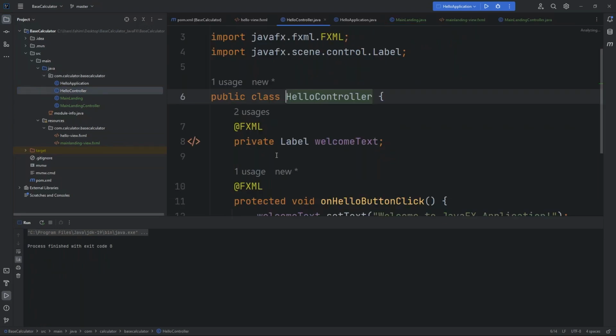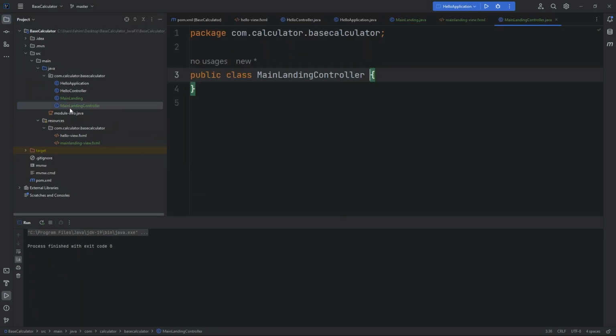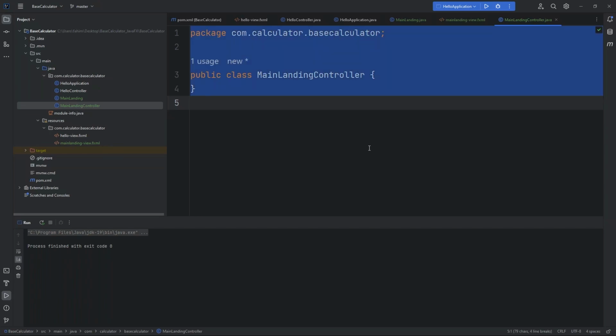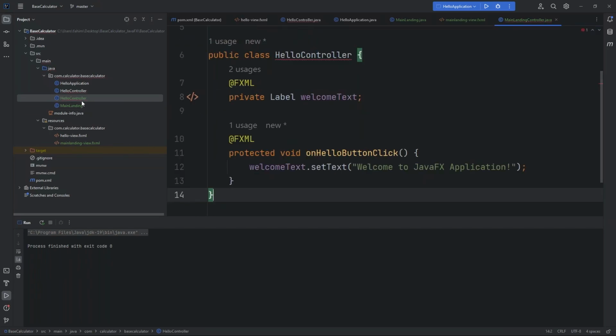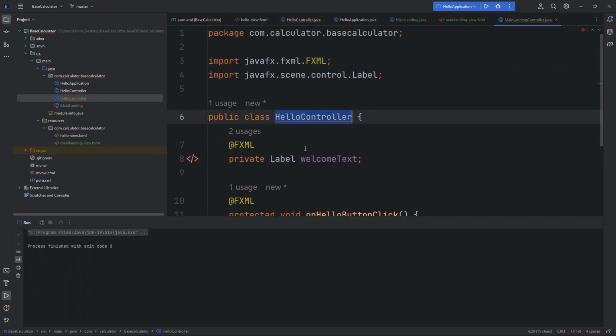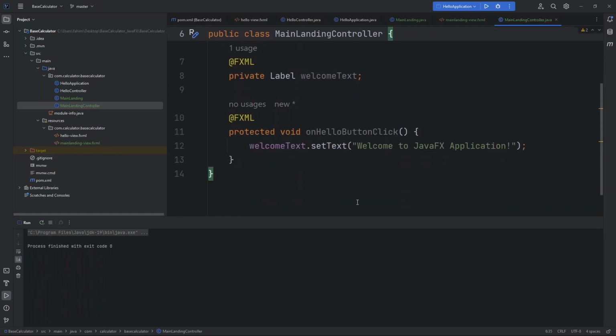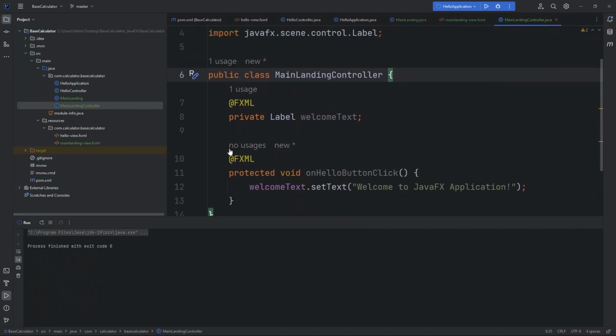So I can simply go to HelloController, copy all of those, go to MainLandingController, select all of those and paste it here. The name has already been changed as I have changed the public class, so I need to change it as well. What the class name was earlier, that was MainLandingController. That's it. All right, so I have used the same data from HelloApplication and HelloController in my new classes, MainLanding and MainLandingController.